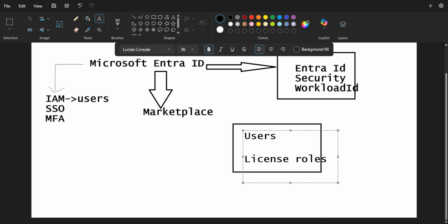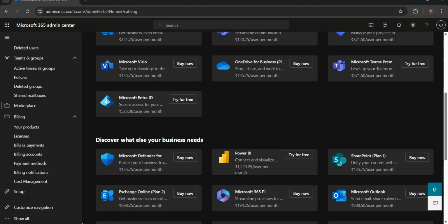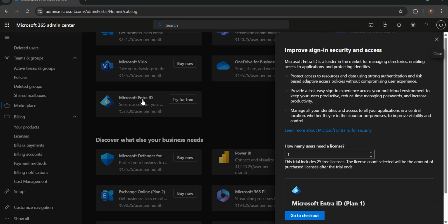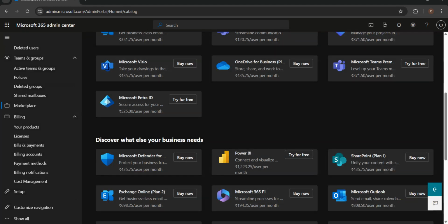We will be providing them role-based access. This we will discuss in the next video, guys. So stay tuned for the upcoming videos to learn more about Microsoft Entra ID, guys. Thank you for watching.